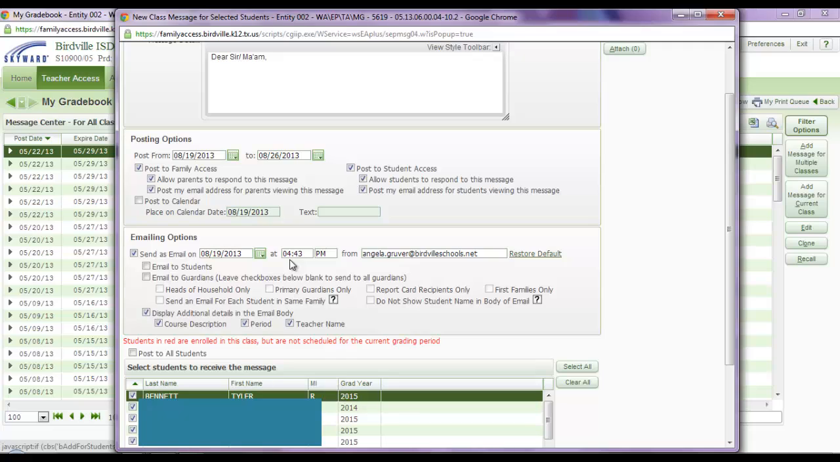Down here for emailing options, you do want to send it as an email, and it will usually send it a half hour after you have sent this part here, so you probably want to wait about a half hour or so before expecting any replies. You do want to email the student, and you want to email the guardian.